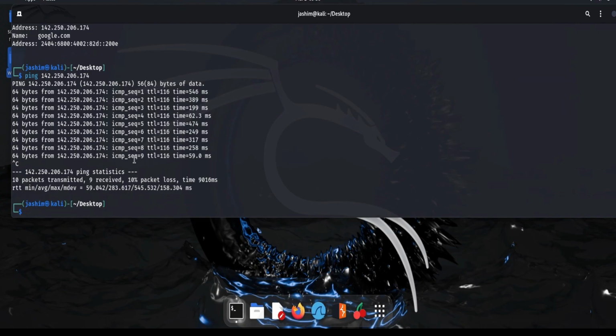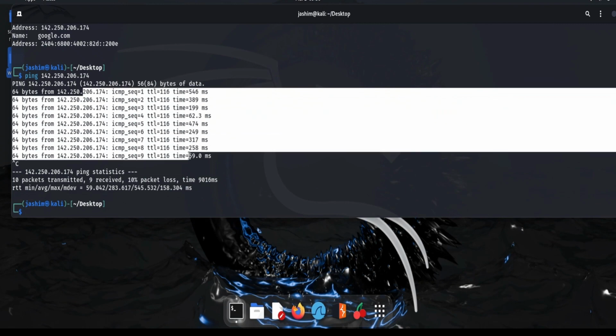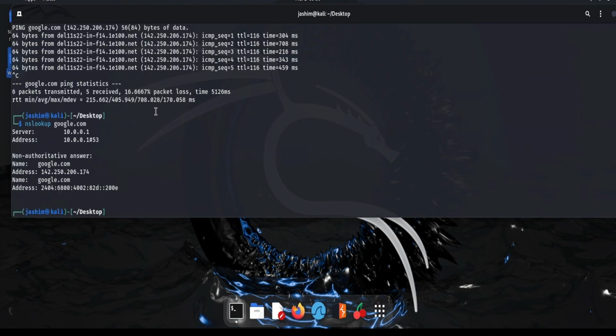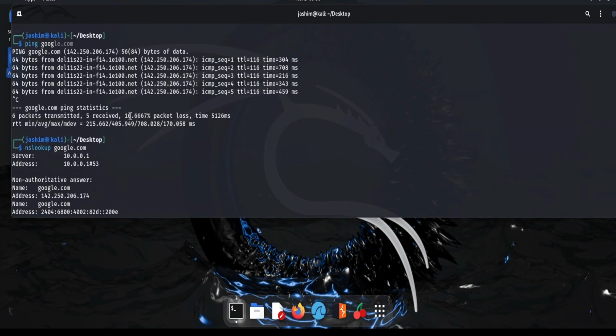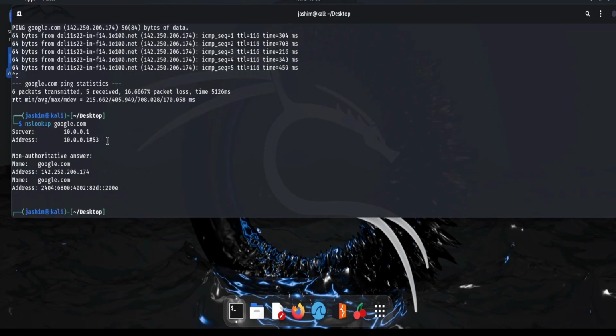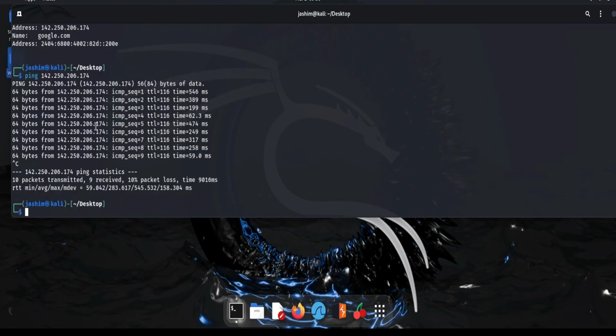And if we want only four request feedback, how will we do it? This is the Google IP that you can find with nslookup. After typing nslookup, this is the domain name. You have to type the domain name.